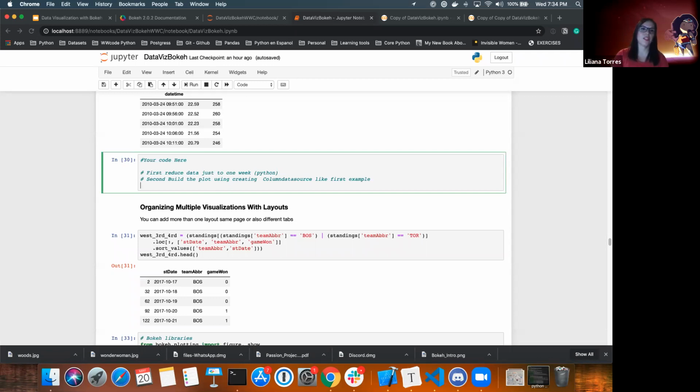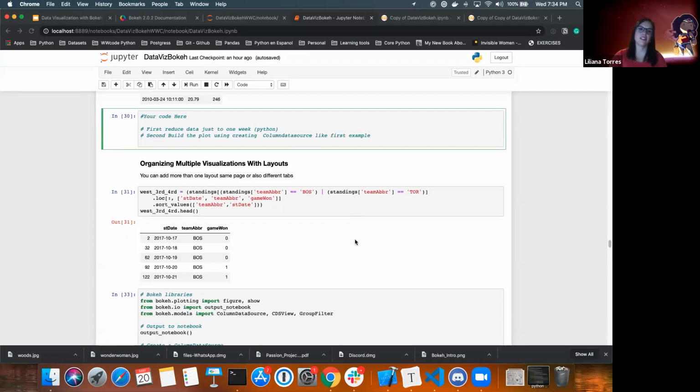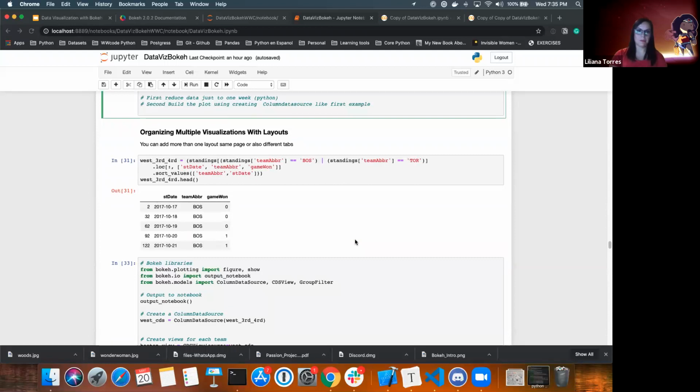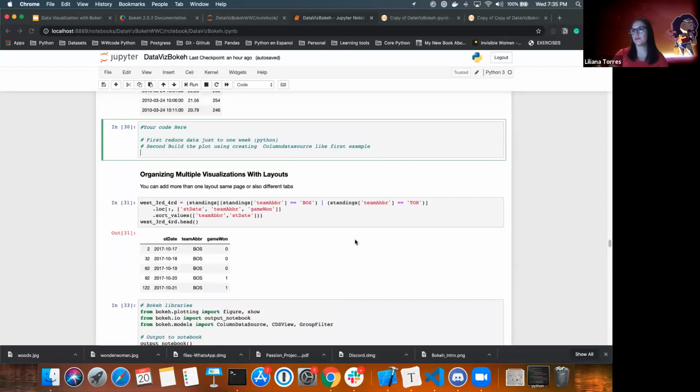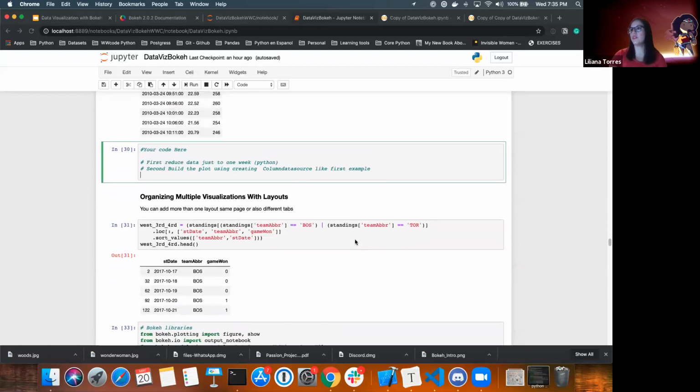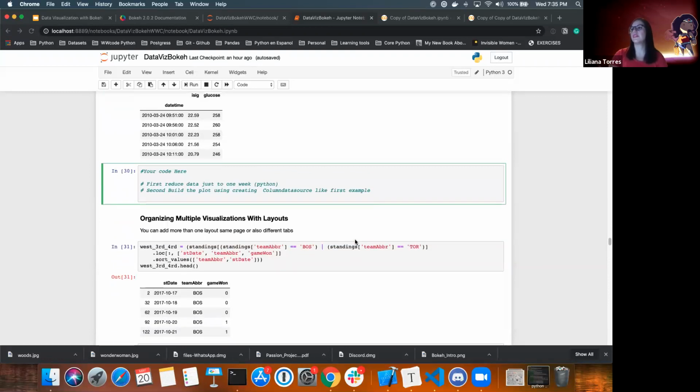All right. Did anyone finish it yet? Or almost, or close, or errors? Okay, name column data source is not defined. So did you copy that? Did you define your column data source?